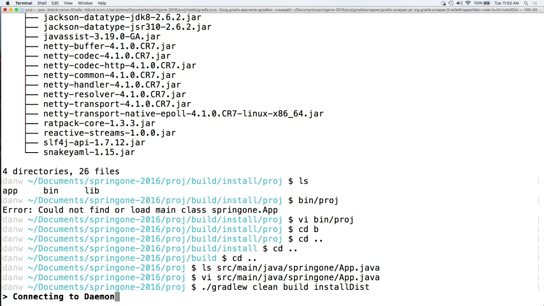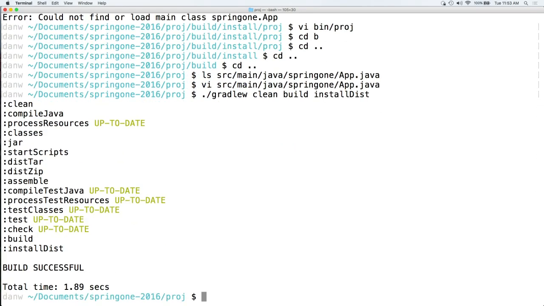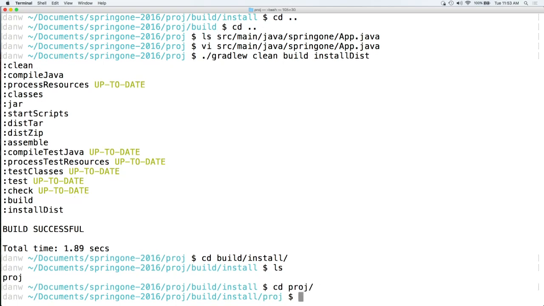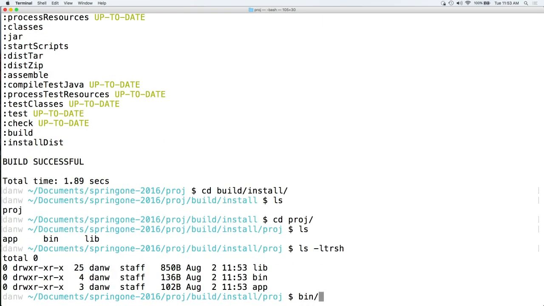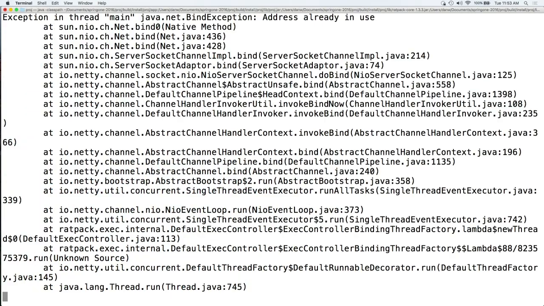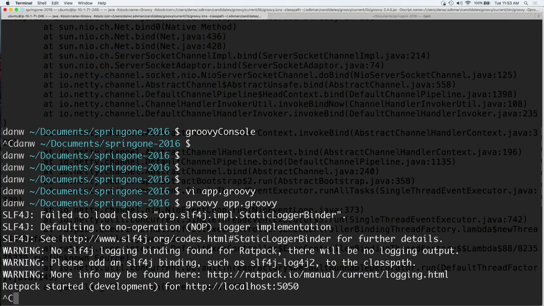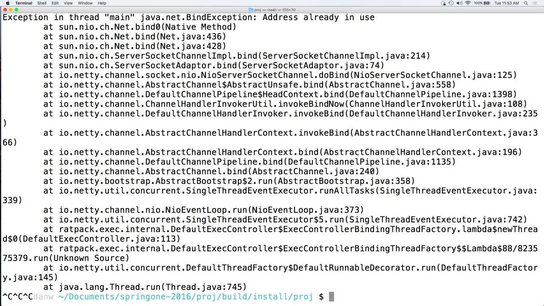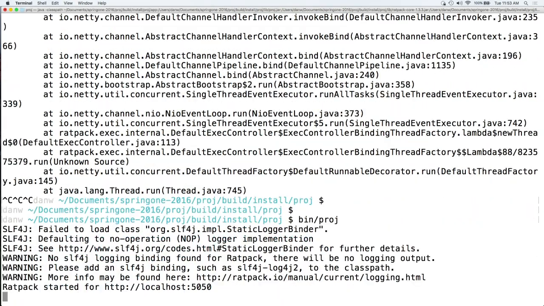So we'll do that one more time, and we'll jump over here, build install inside of our project, and then we'll just do bin project, right, to get this up and running. And address is already in use because we have our app running over here. But now what this becomes is basically a directory structure that gets wrapped up into a tarball, into a zip file that you can ship over to your server and install, and it comes with all the startup scripts, right?